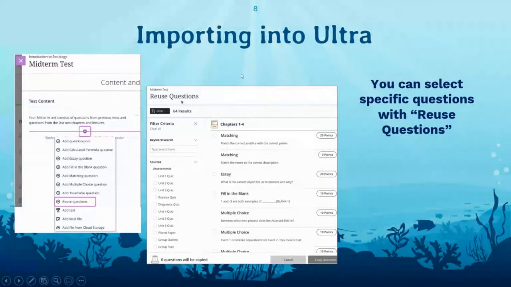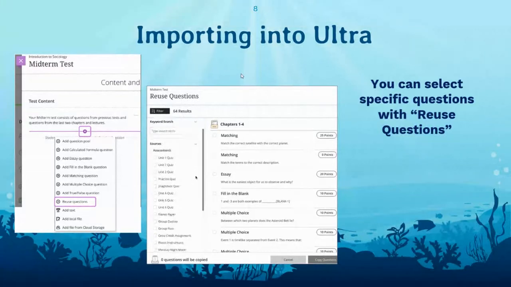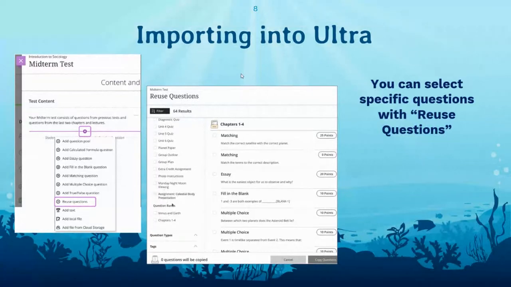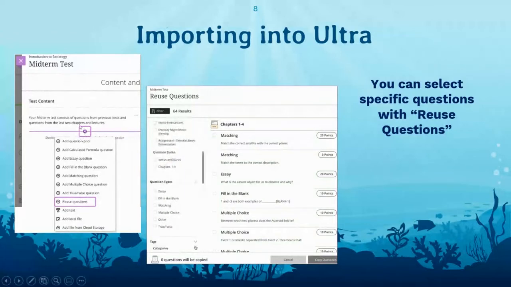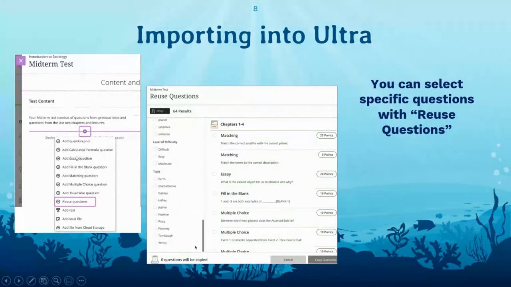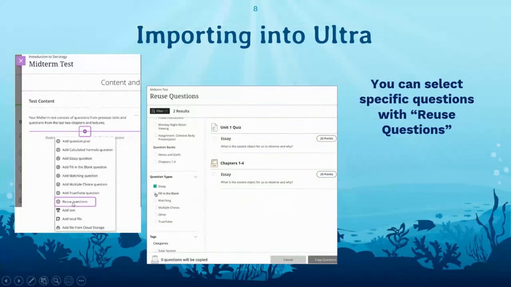Another thing, this is just a frequently asked question, so I wanted to add it here. Once you get your test bank or your question pool into Ultra, to use specific questions from your test, you're going to create a test and add a question. And you're going to go down. Now you can add the question pool if you want. You can create questions, but there's this reuse question button. So you're going to go down and select this reuse question option.